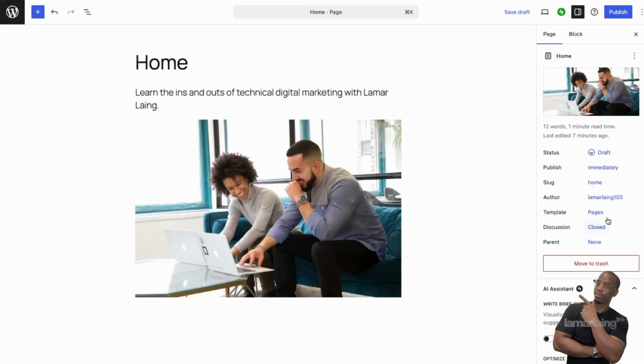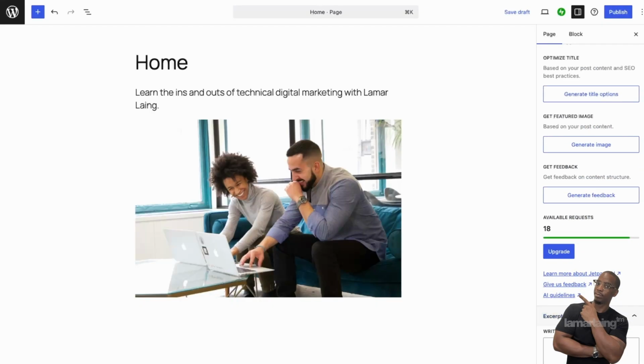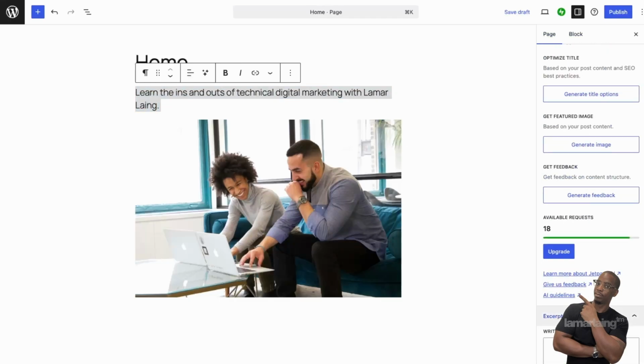And similar to posts, you have a status option, you have the published information, you have slug information. For us, this is home. You have author information, you have template information, discussion, and parent information. All pretty much the same. You also have an excerpt area. And remember, we said your excerpts will generally pop up when people share your links. And it's great for SEO. So let's add an excerpt.